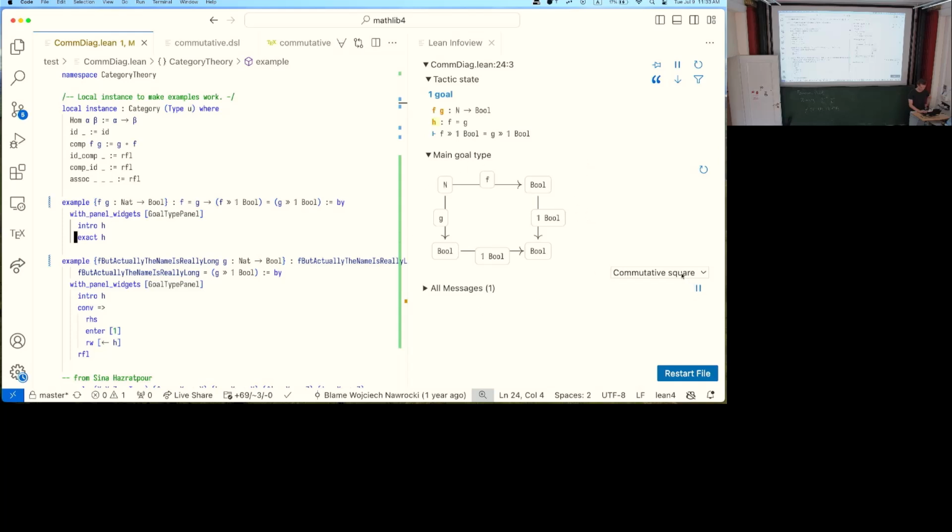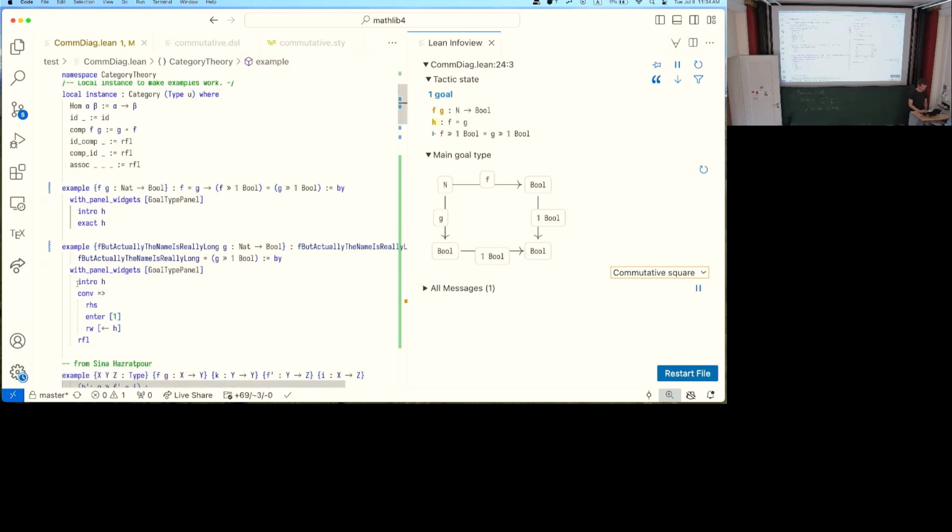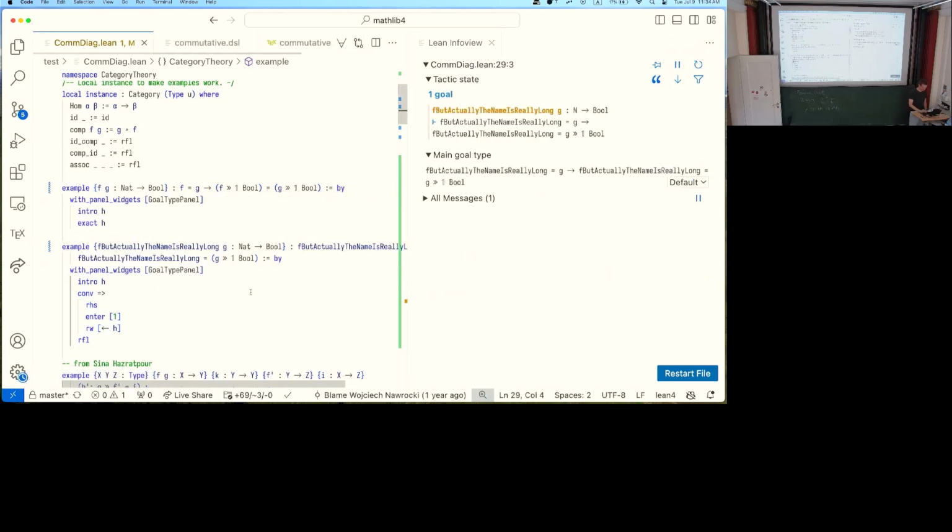There's a square. You can also show it as a triangle if you want, which maybe makes less sense, but you can do it as well. So those are the two things we can do, squares and triangles. That's the first thing. We would like ideally to support things other than squares and triangles. Let's go on to more examples.